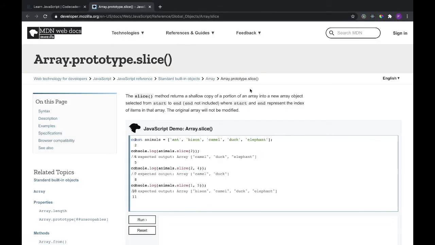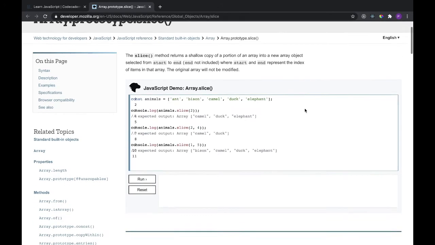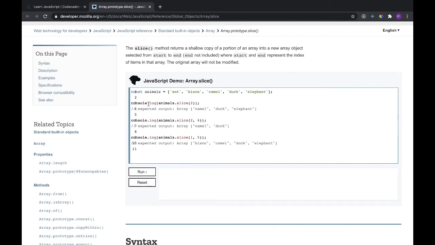Let's bring that up quick. Okay, so slice. This says, here's your animals array.